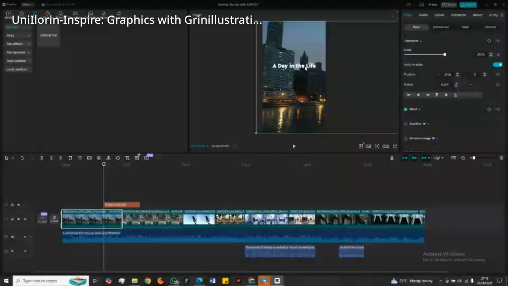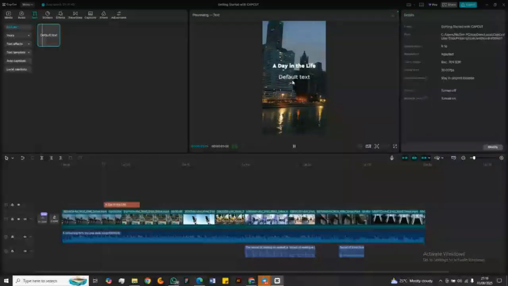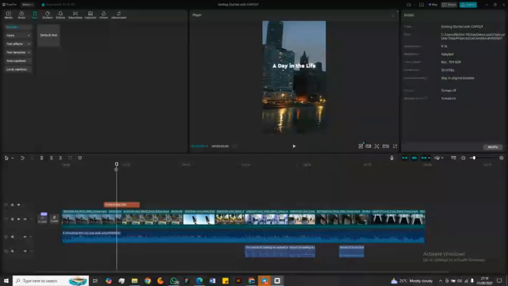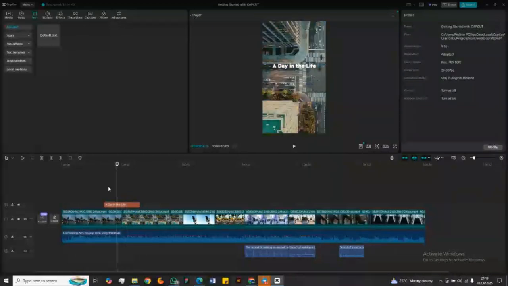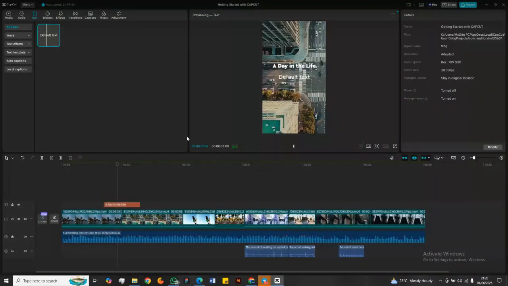Another default text again. A day in the life. Where's the next? Okay, the next text is not there yet. So I'll go ahead and again add another default text. We don't click on that default text.